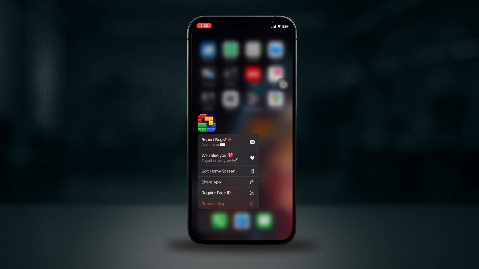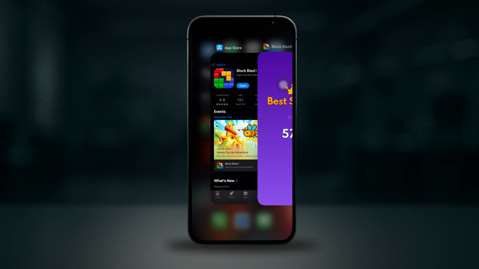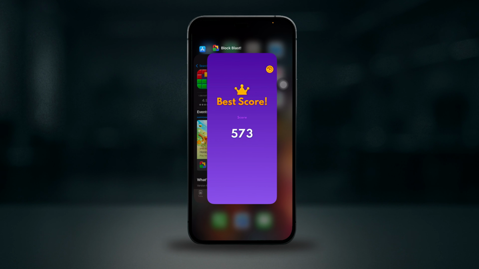Block Blast app crashing. If your Block Blast app opens but crashes after a few seconds, the cause is usually memory or corrupted data. First, start by restarting your phone to clear RAM. Then swipe up from the bottom of your screen and clear any other background apps, especially other games or video apps running at the same time.